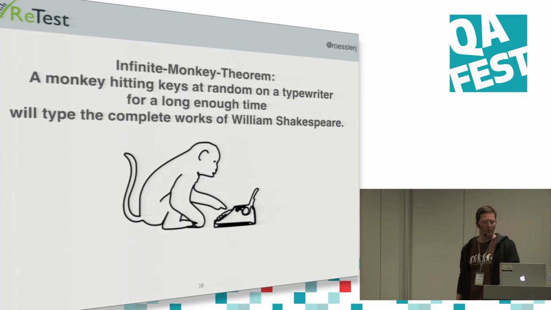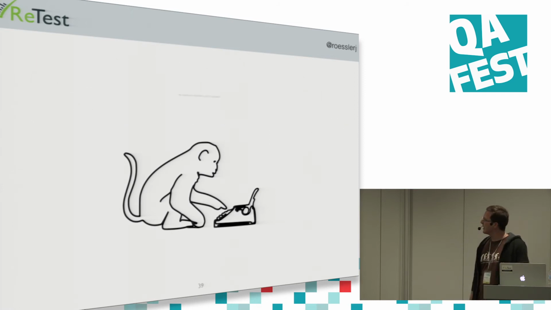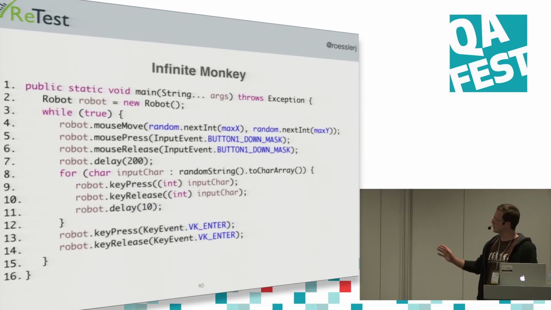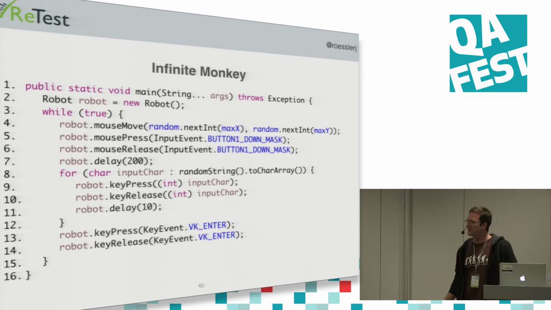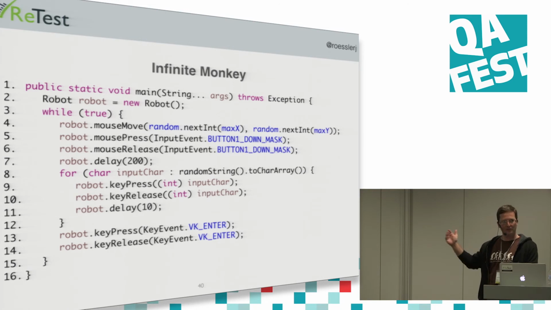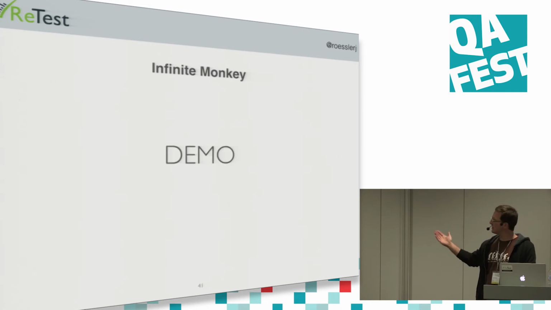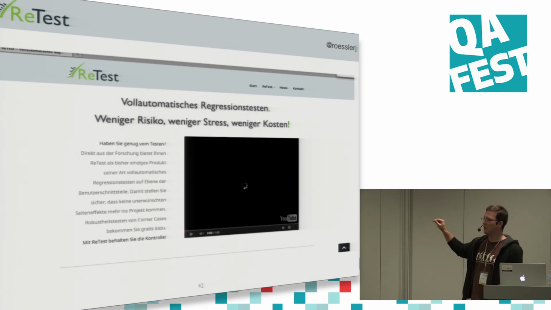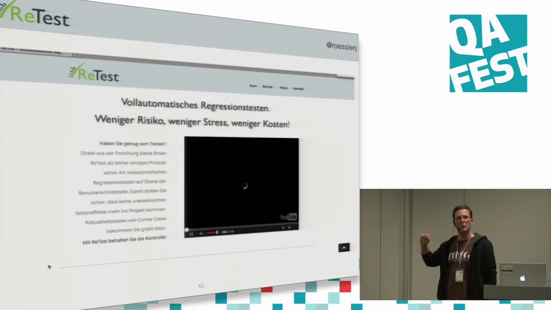What you then do with monkey testing is you just replace the typewriter with a computer and let the monkey test. And I just brought you a monkey with me, so be careful. This is what it looks like. As you can see, this is a very primitive monkey, but it fits in like 15 lines of code, right? And this is what it looks like in action. So it clicks randomly. Now I'm testing a website, and it randomly clicks on the website.